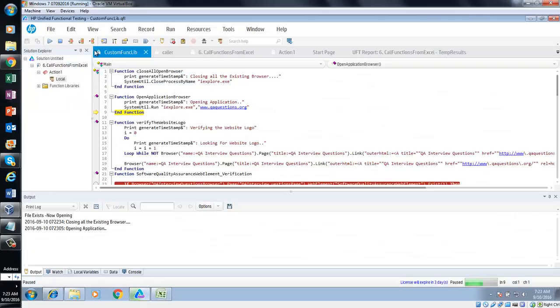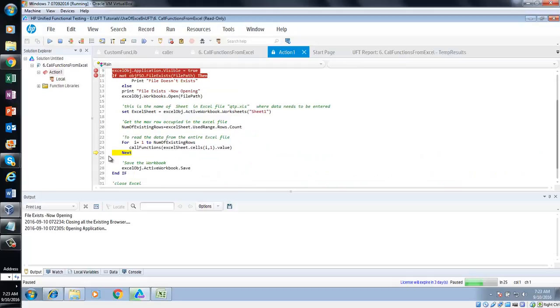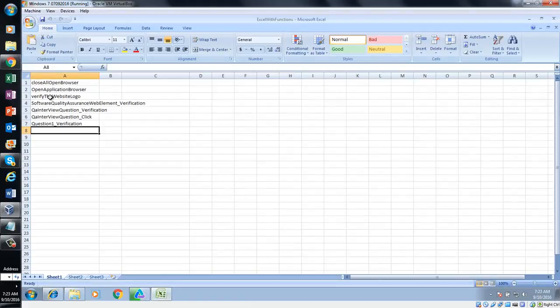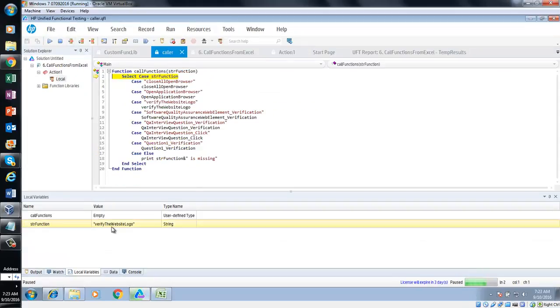So if I keep executing, now we are in the, if I execute the next block, if you take a look at your local variables, now I equal to 2. If I execute next, I will be 3. Then we will be reading data from 3.1 cell, and in 3.1 cell we have verify website logo. So now we are calling the function, and if you take a look here, your local variable verify website logo.